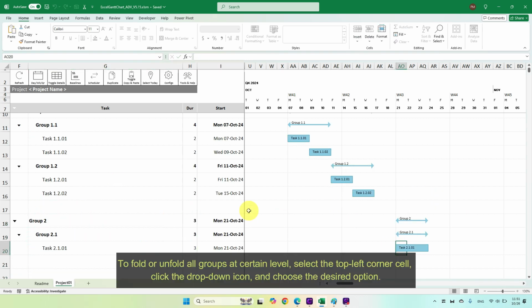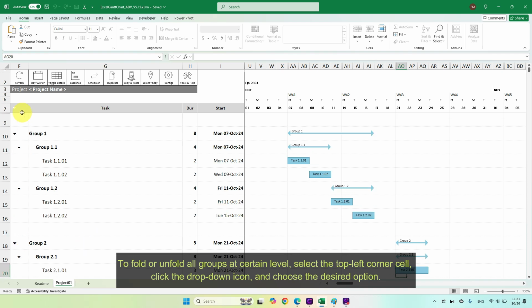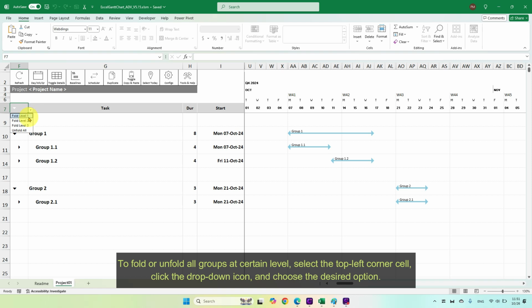To fold or unfold all groups at certain level, select the top left corner cell, click the drop-down icon, and choose the desired option.